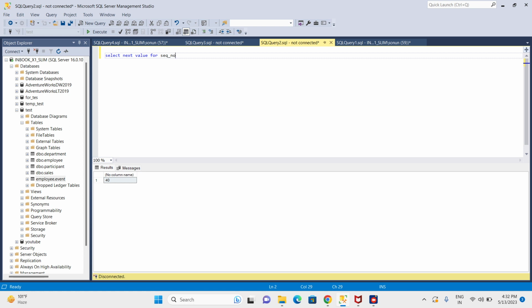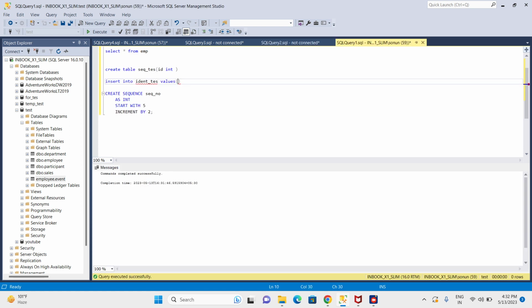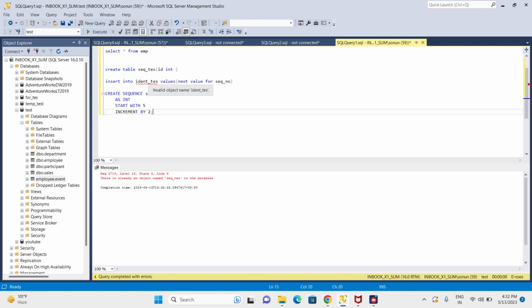So how to insert using a sequence? Simply, instead of giving a value, just add this: next value for sequence. So insert into table name, then values. When I insert a value in this table using the sequence, in the first insertion it will take 5, then in the second insertion 5 plus 2, which is 7, and in the third insertion 7 plus 2, which is 9, like that.